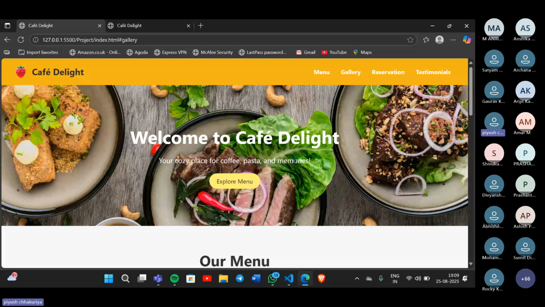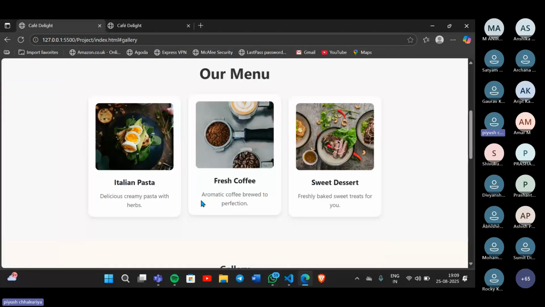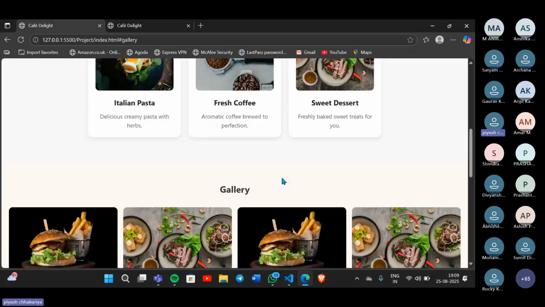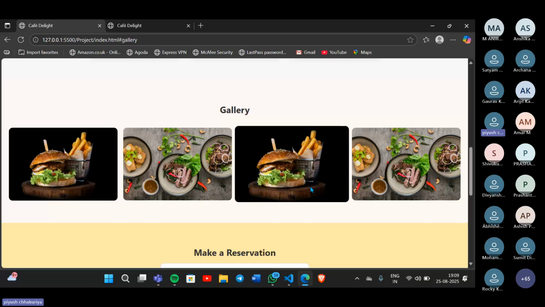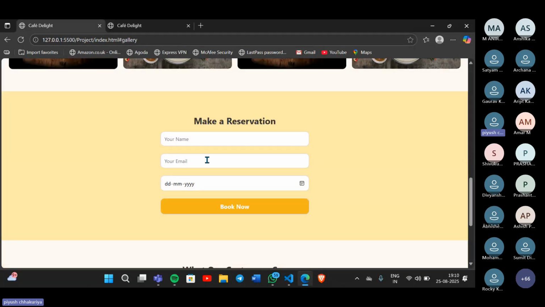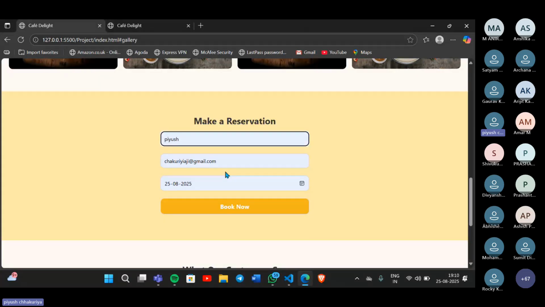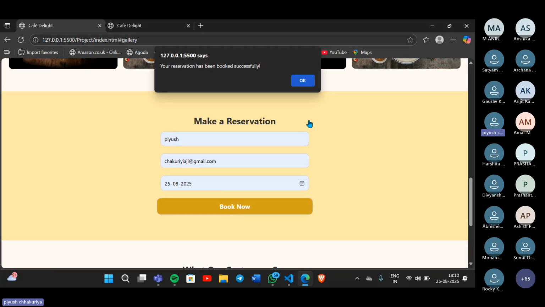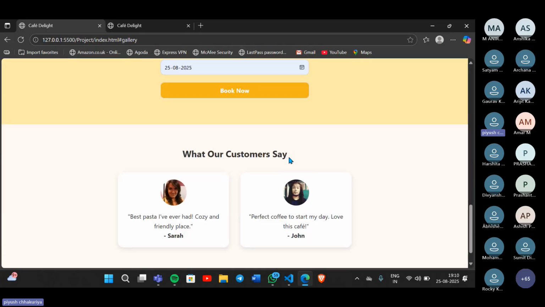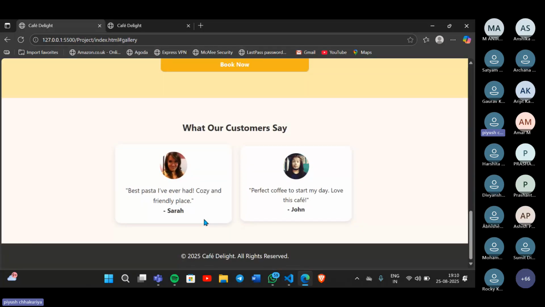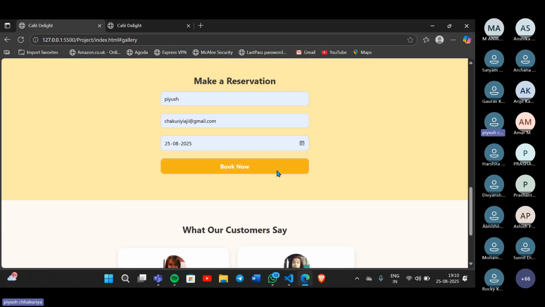After that, we have our menu section where we can represent the specialty of our cafe and restaurant, like the pasta, fresh coffee and all. And we also have a gallery with photos of our main items or specialties. And here you can also make a reservation. For example, I have written my name, the Gmail, and the date for the reservation. When you click the book button, you will see the pop-up message that your reservation has been booked successfully. And here are some testimonials, the reviews of the customers, and at the end we have the footer. So this was the website.